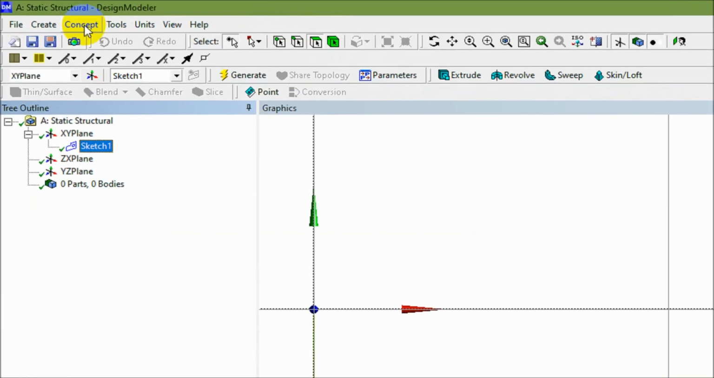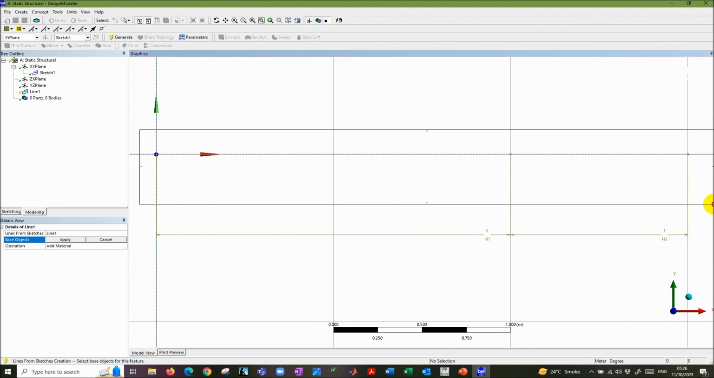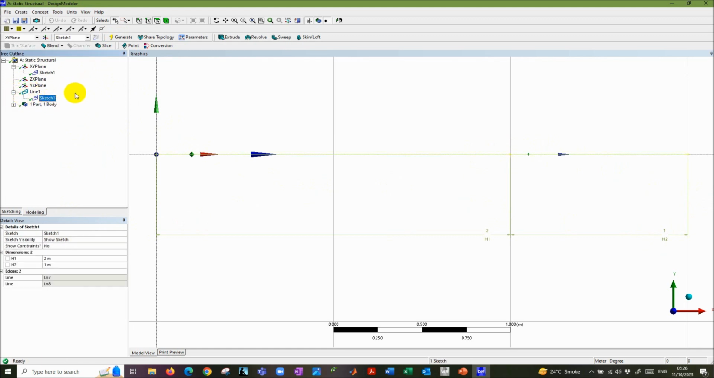So now going in concept, lines from sketches, and then with box select, need to select the whole beam. It is yellow now, apply, and then generate. So now in that XY plane, a sketch is generated, and it comes here as sketch. You can rename that sketch as beam or whatever you want.